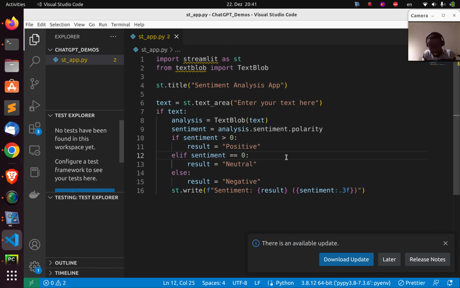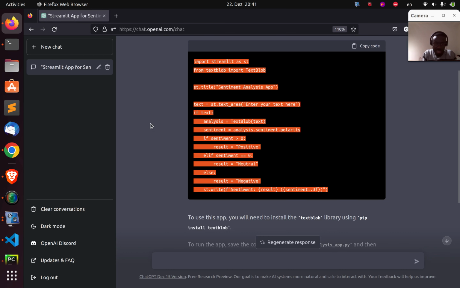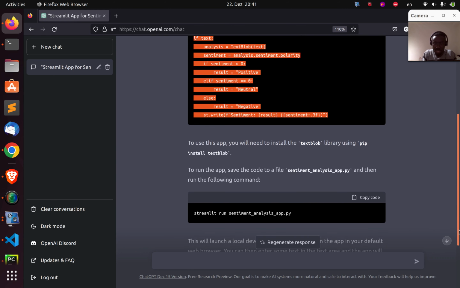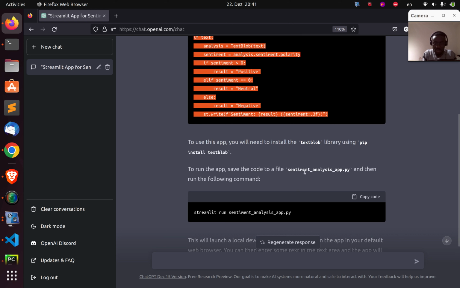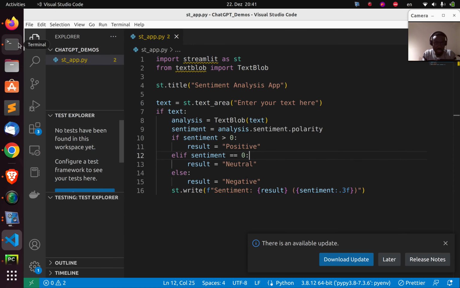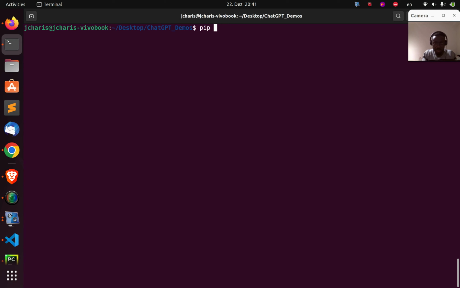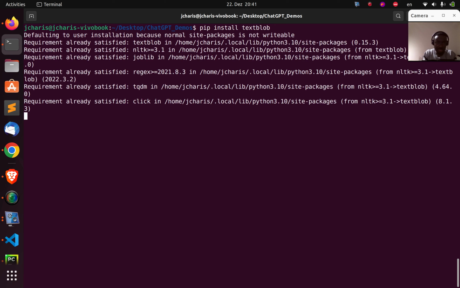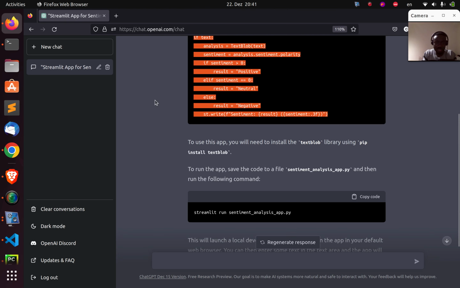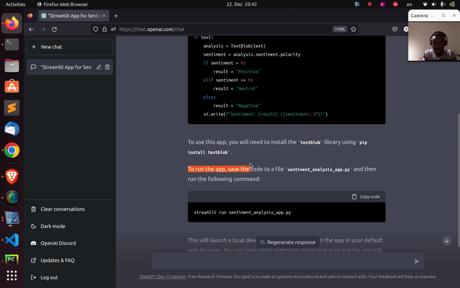So now let me go back and see what it says. To use this app, you will need to install TextBlob with pip install textblob. And to run the app, save the code to a file, which I did, and then run it like this. It's very cool. I'll go back to my workspace and install TextBlob, as they said. I've already installed it, so I'm just following the instructions given here.